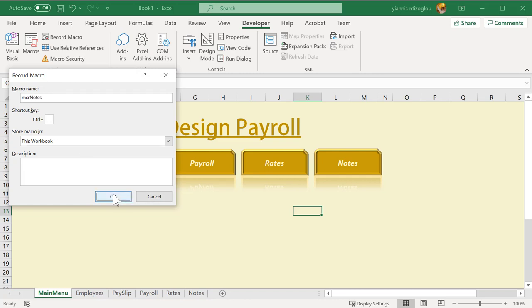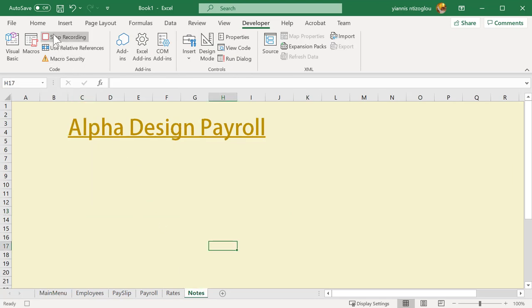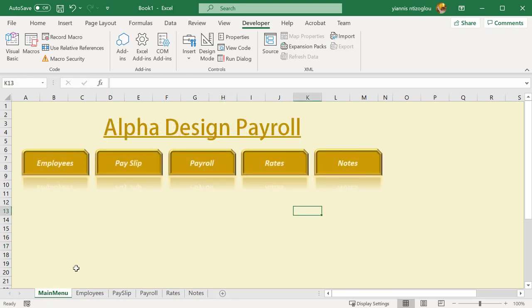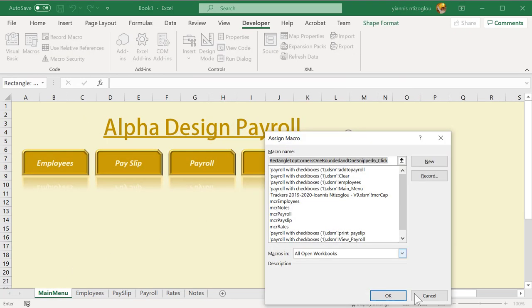Click OK. Click on the nodes. Click stop recording macro. Go back to the main menu, right click, assign macro, and select MCR nodes.